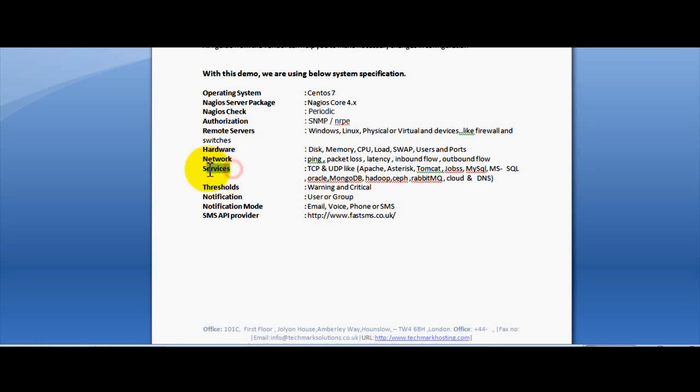You can monitor services listening on a TCP port or UDP port, or services directly like Apache, Asterisk, Tomcat, all services which have a port number and use TCP or UDP. All these services can be monitored. For extensive information about a particular service like Apache, you can use plugins to get more minute details. The Apache status of a remote server can be drilled down into a detailed report using the plugins.